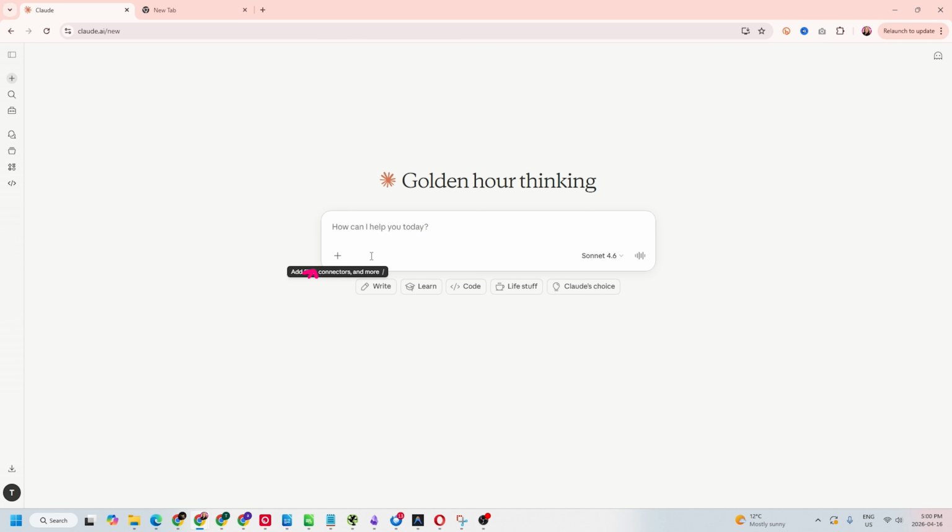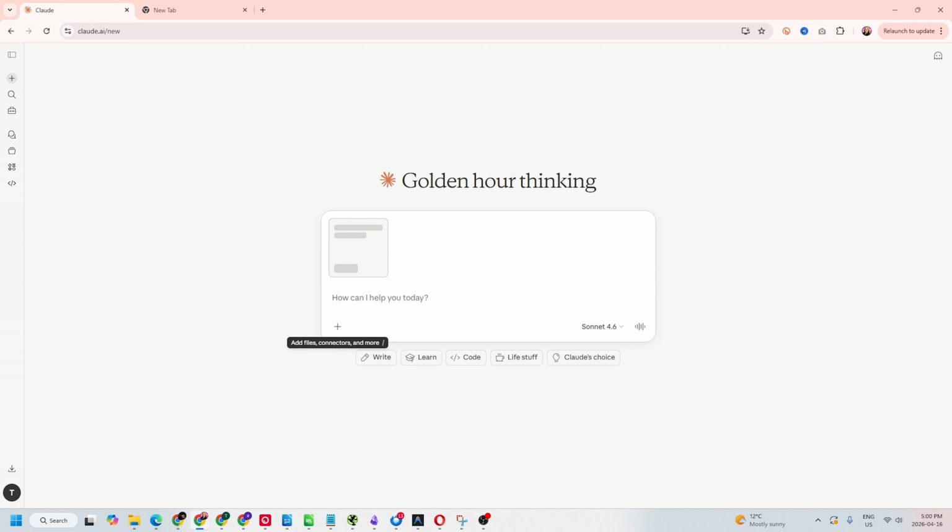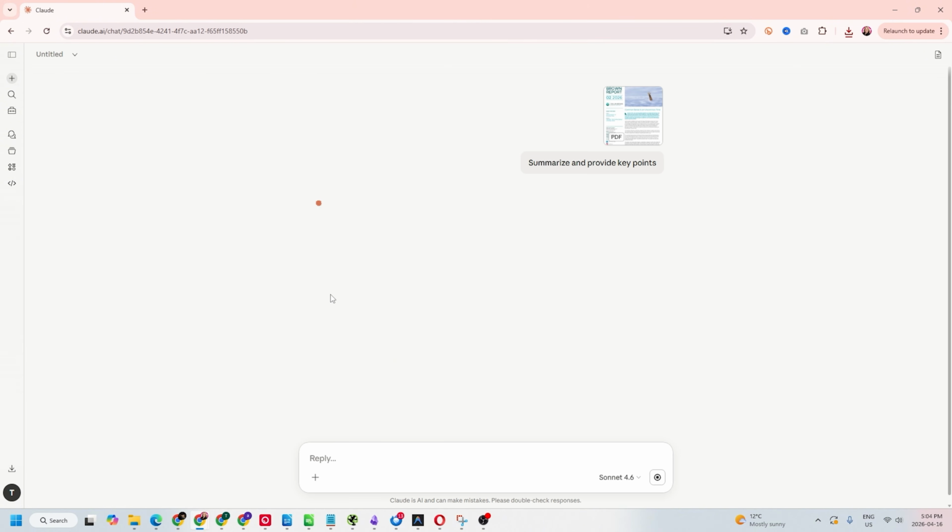Now, file uploads. We've got the little plus right here, and we can add files or photos. You can drop files in directly: spreadsheets, images, Word docs. Claude can read them, analyze them, and answer questions about them. You don't copy and paste text from a document into the chat. That's slower and you lose formatting. Just upload the file, then ask, summarize this.